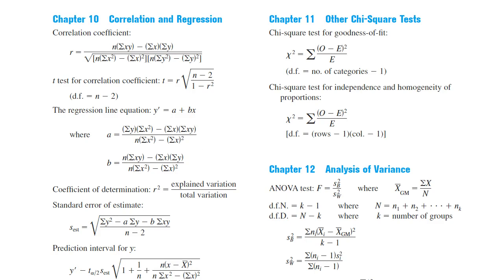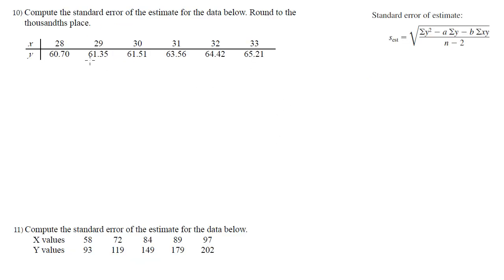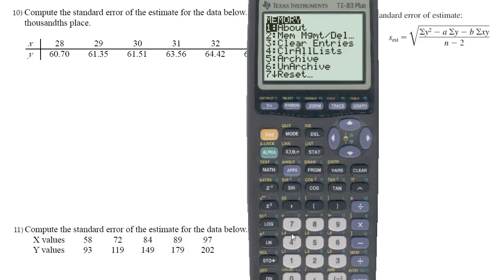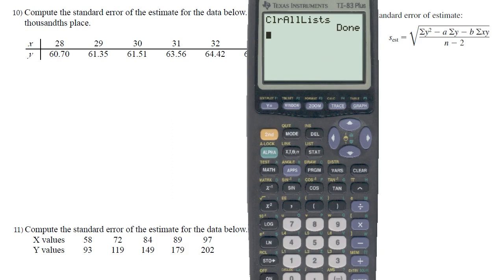So I'm going to be smart about it. I'm going to use the formula, but I'm going to set it up in the way that we set it up before, and I'll also show you another way to get these values as well. Using our trusty calculator. Let's clear everything. Let's get the list cleared. Clear all lists.